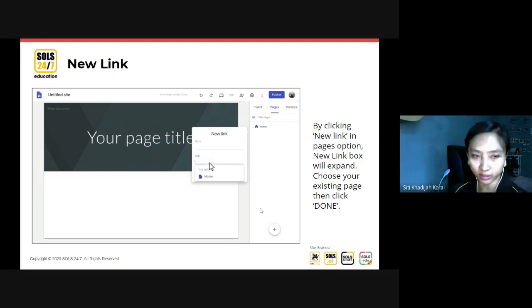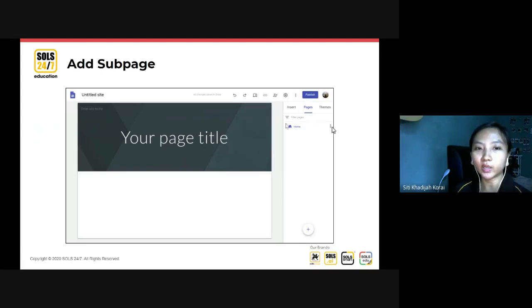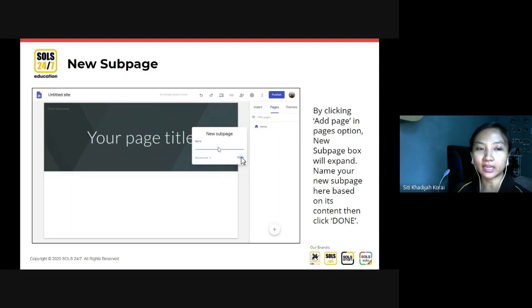Okay, so let me just show you one more, which is the sub page. The sub page is when you have any page and then you want to create a sub. You click on the menu button here. So let's say I want to create a sub page for home. You just click on the three dots right here and then choose add sub page. And then again give it a name and click on done.